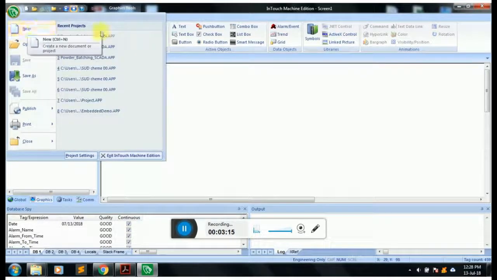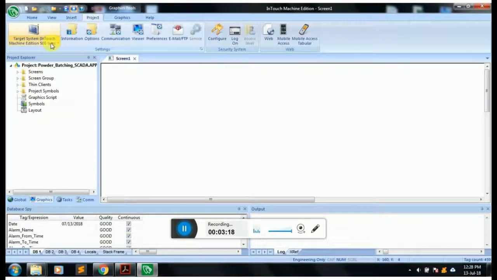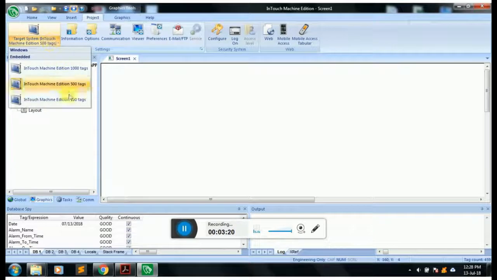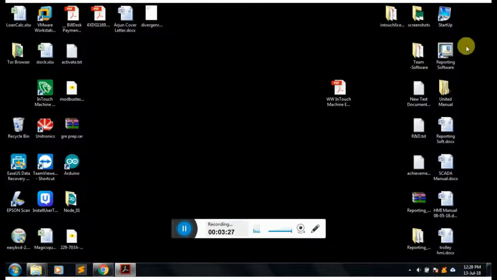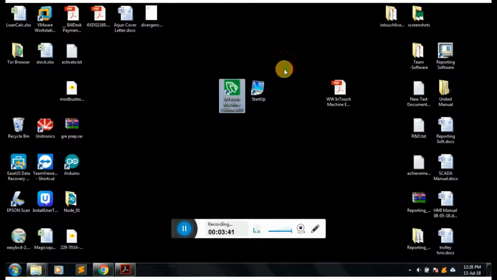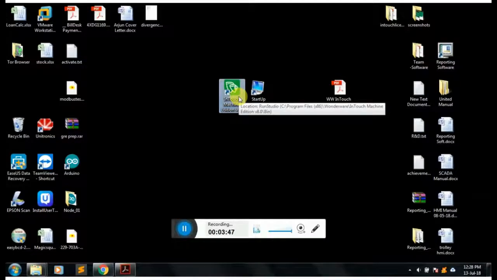When you create a new project, you have to always see in the project setting if the tag limit is according to your hardware key or your software key. Software keys are mainly used for the runtime environment, and this is the runtime of WonderWare. This symbol and a startup is the name. And this is the development environment. For this, mostly they'll use hardware keys.